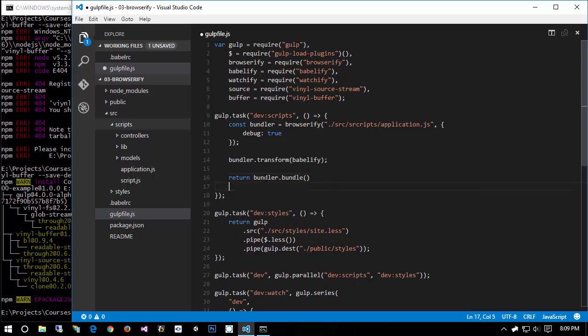Now, we're not done quite yet. We still have to do more things. But at this point, we now have a Node.js stream of the contents of that bundle. This is just a straight up stream of text that represents our entire bundle.